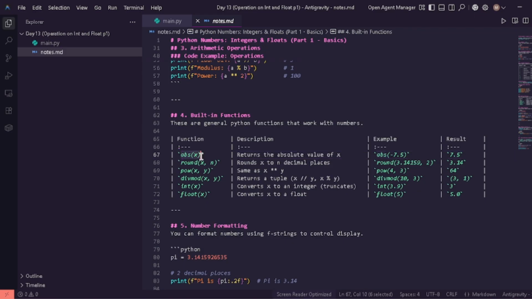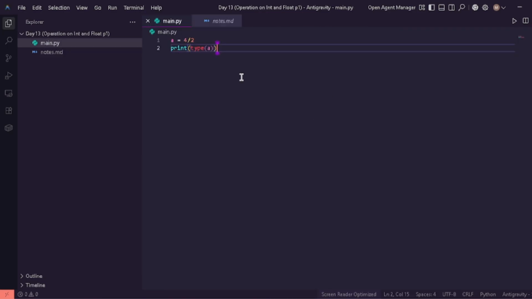Let's see. This is abs, I think. Yes, it gives the absolute value, meaning it converts negative to positive, and positive stays positive. Then this is round. It rounds off the numbers. Wait a minute, does this round function work like real math rounding? Let's check this thing.